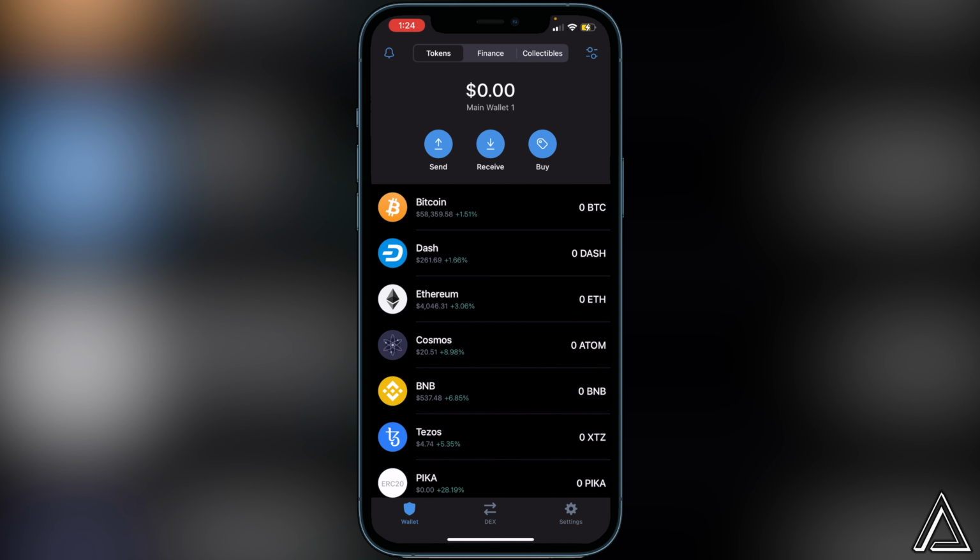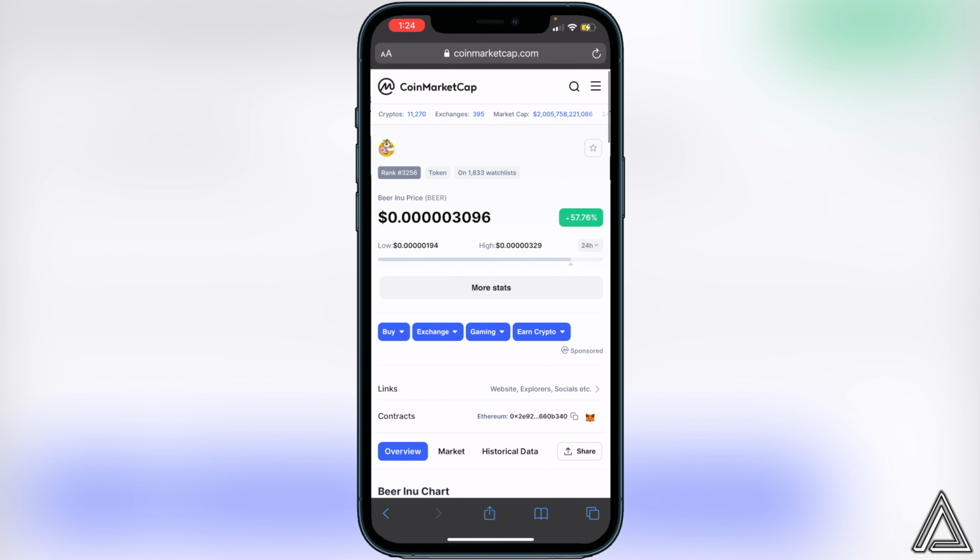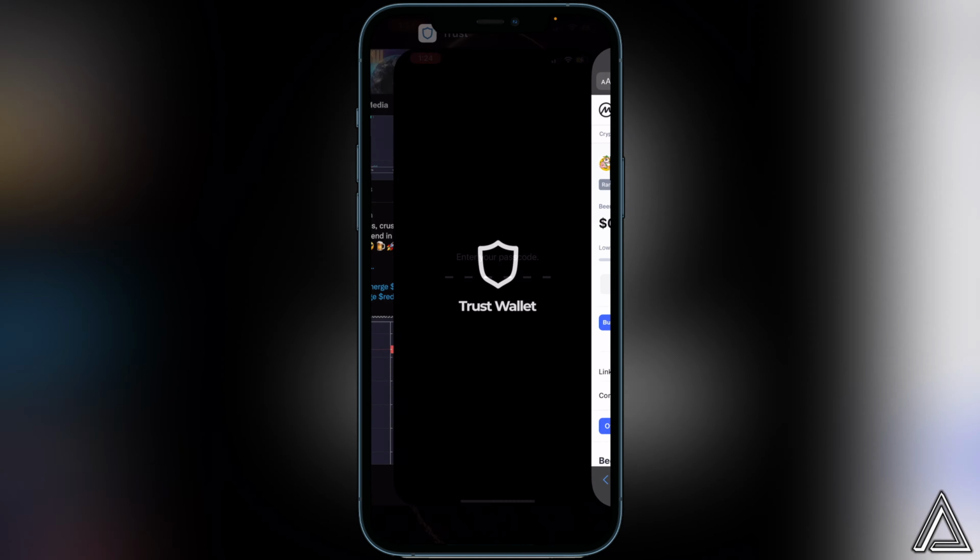Since that is the case, all you have to do now is add the contract address for the BRENU token to Trust Wallet. And I'll have a link over to CoinMarketCap for the contract address. So we just head over to CoinMarketCap, and then just go down to contracts right beside Ethereum here. You just want to go ahead and click on copy for the contract address. Then we can head back over to Trust Wallet.